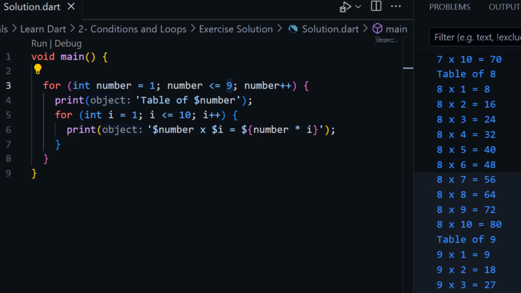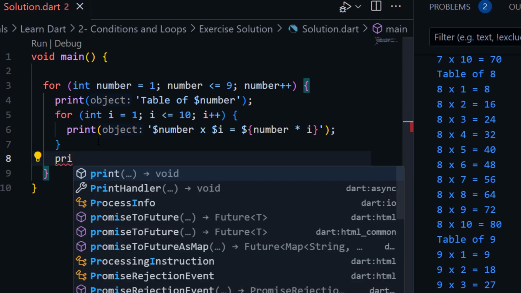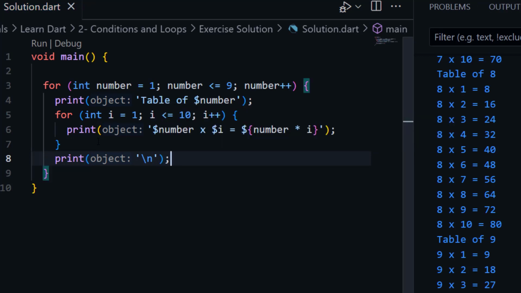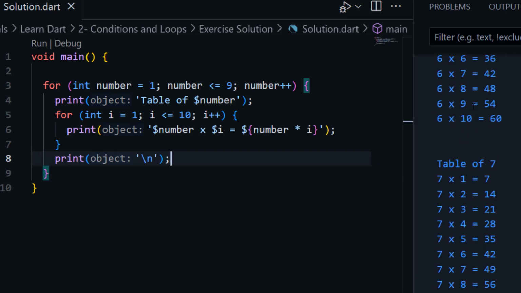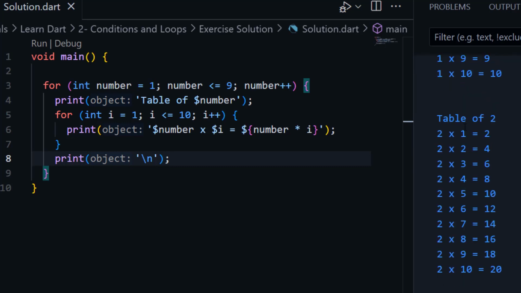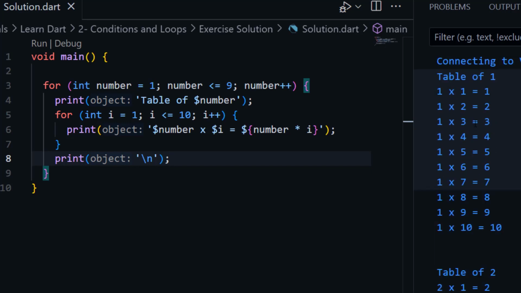You can see. Now let me add a space after each table. Here we can add space by using \n. We need only one line space. Let me show you again. Now this time you can see it is showing with space. This is our first table, the table of 1, and after that this is a space. After the space it is showing the next table, and up to 9 it is printing all the tables from 1 to 9. So this is very important.